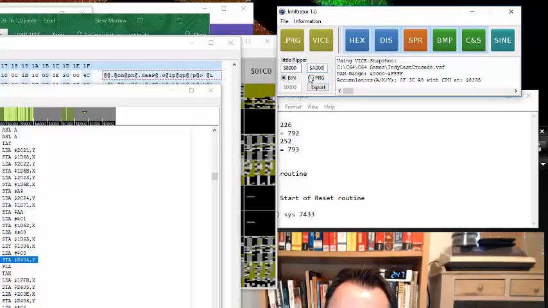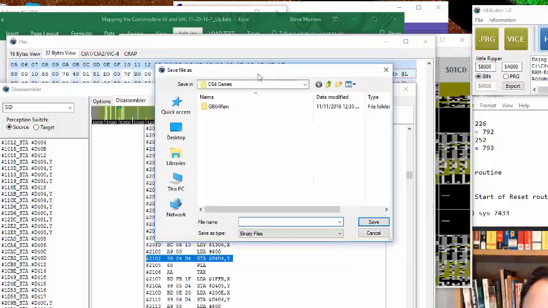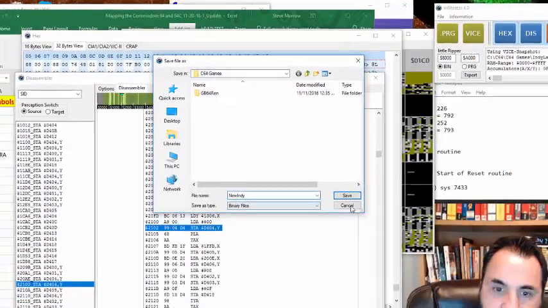And then you would export. You can set it as a binary or a PRG. And if you set it to binary here, so if you went in and changed some of this code, you could actually save it under whatever you're going to call it, basically.